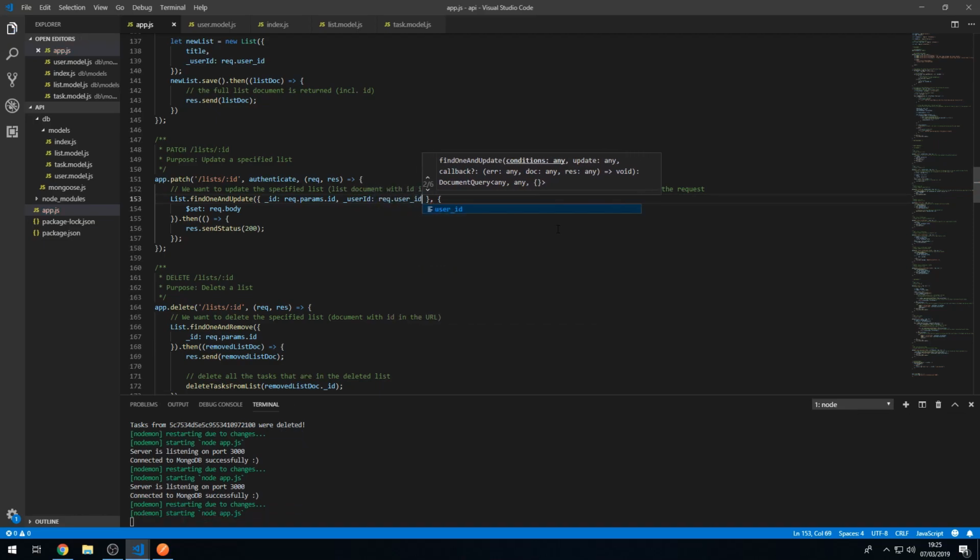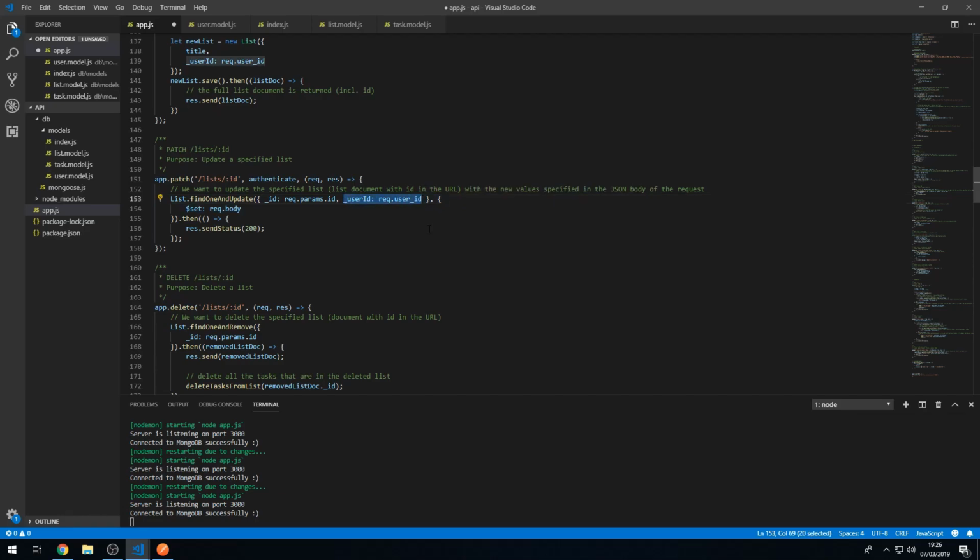request.user_ID. And the reason we're doing this is because we want only the authenticated user to update their own lists. Without this line of code here, pretty much any user could update another user's list. Okay, so let's see if this now works.